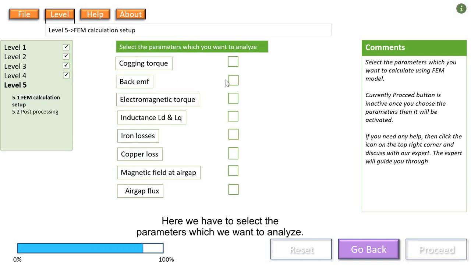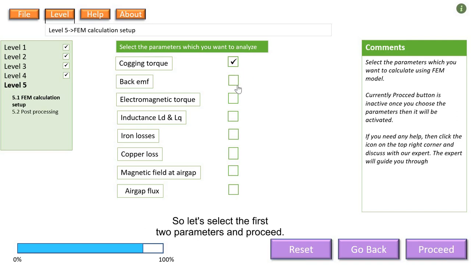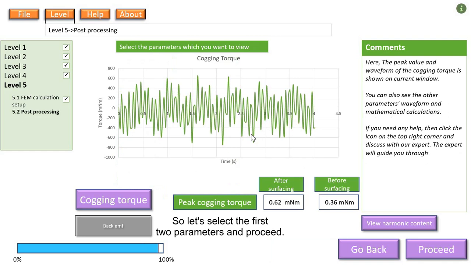Here we have to select the parameters which we want to analyze. So let's select the first two parameters and proceed. This is the waveform for the cogging torque, and these are the values of the cogging torque after surfacing and before surfacing. These values are already in millinewton meters, so we won't bother much about that.